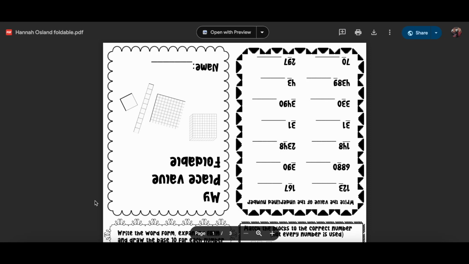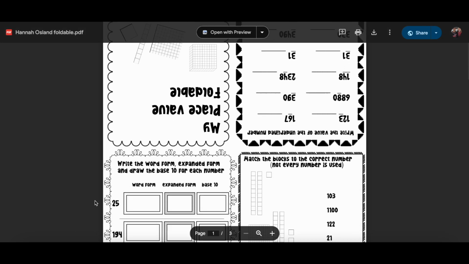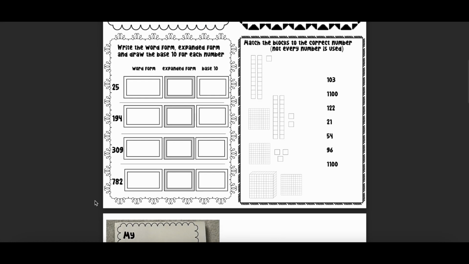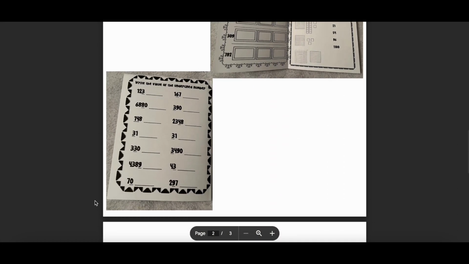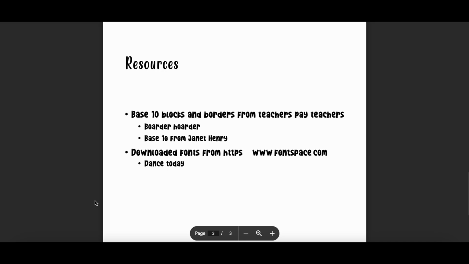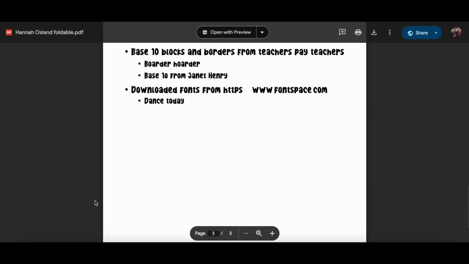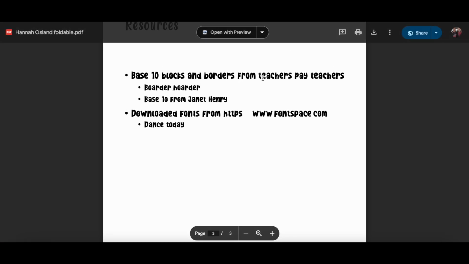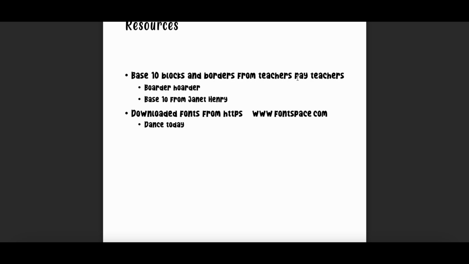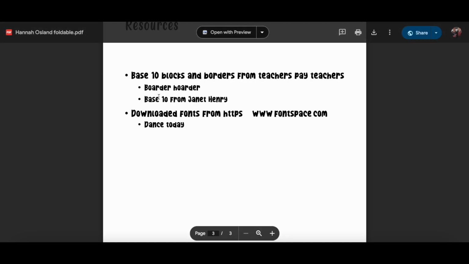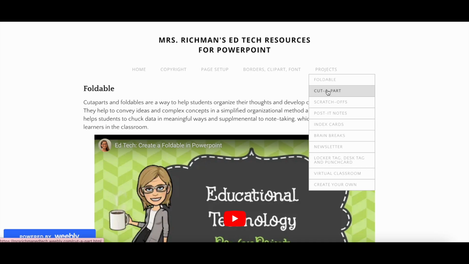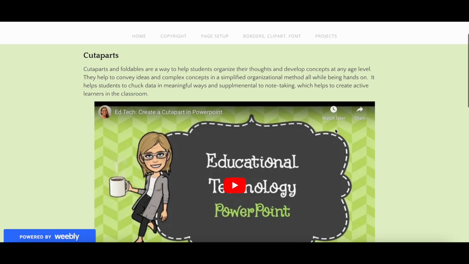Another exciting one, let's see here, Hannah Osland. Here's an elementary version. Notice the clip art, the fonts, and the borders that are utilized. And notice her resources were from here. So she got her font from Font Space called Dance Today, and her base 10 blocks and borders came from Teachers Pay Teachers, and then she gave me the shop name. So a variety of different ways that you can showcase the credits.